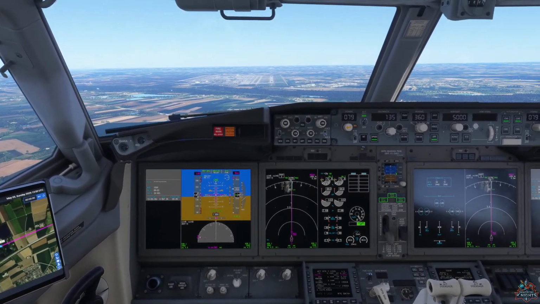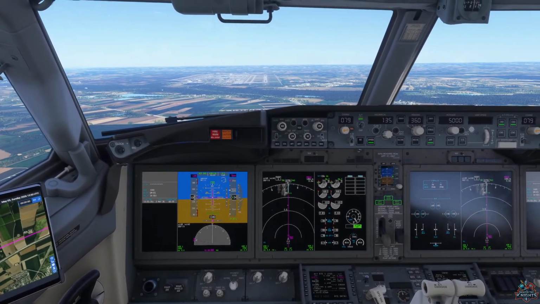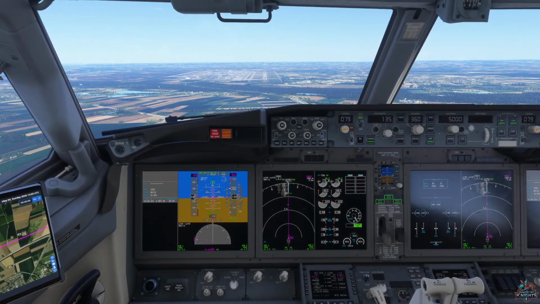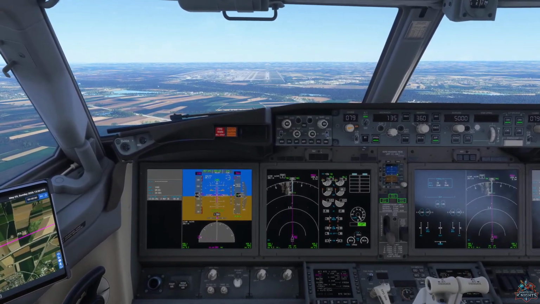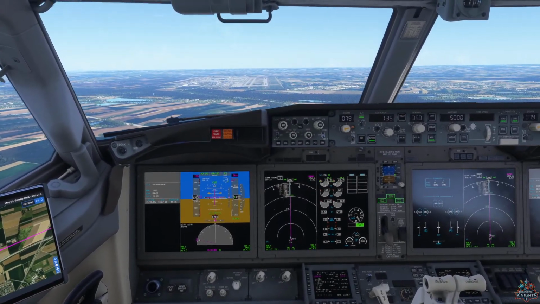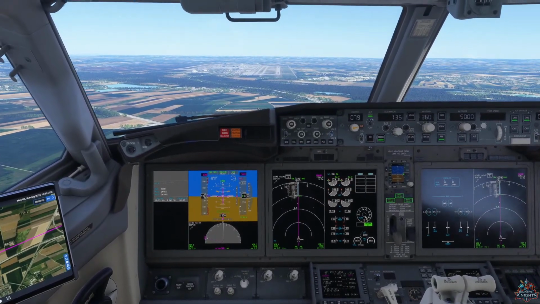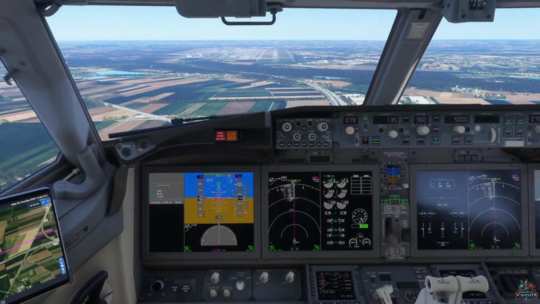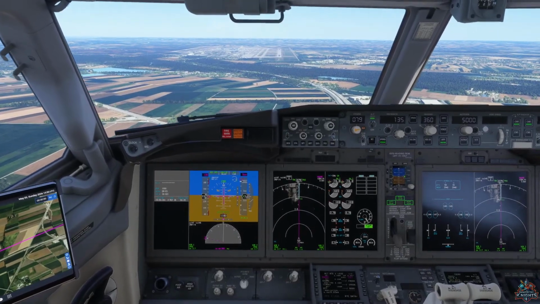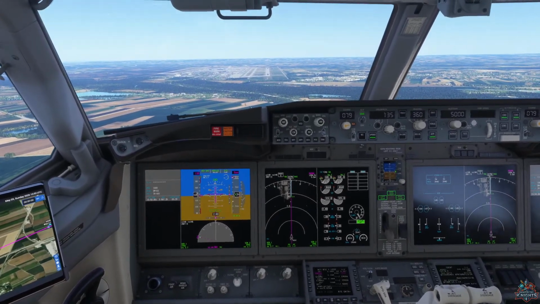So we are landing on runway 08 right in Munich, and I hope it will be a nice landing, so be prepared for the auto landing.